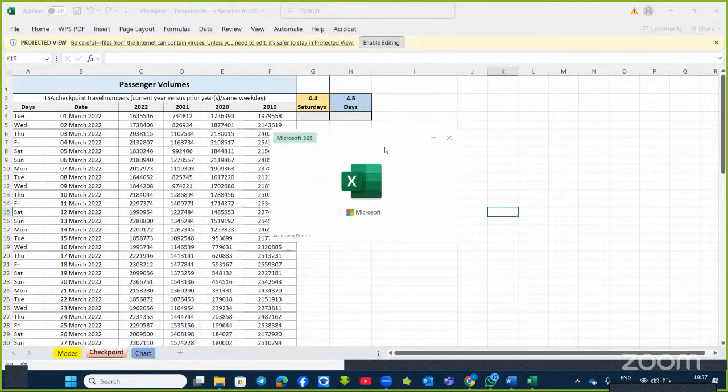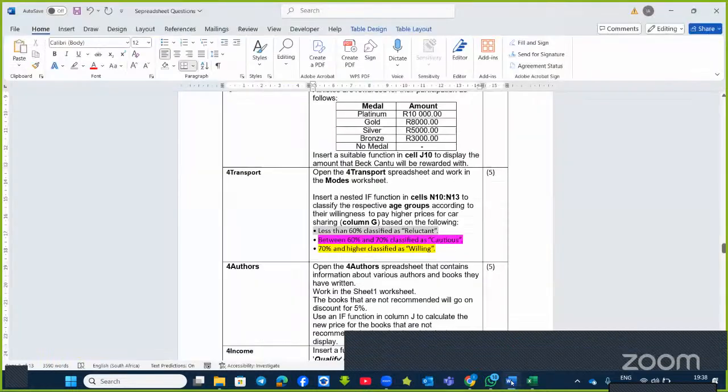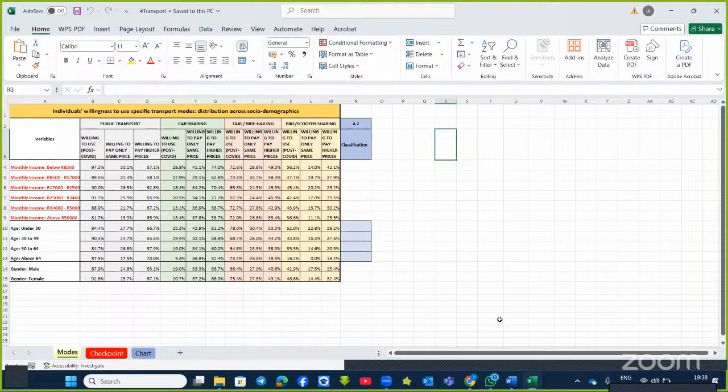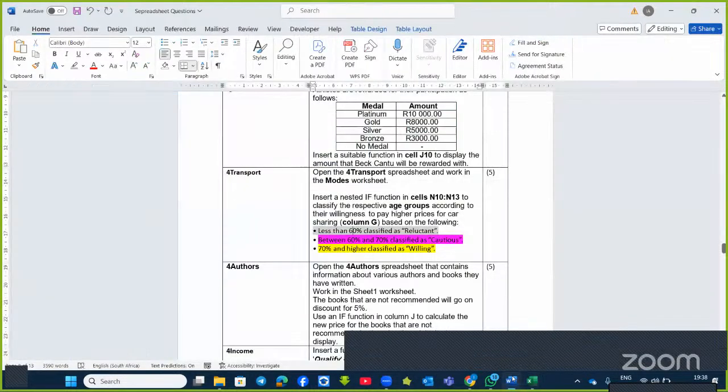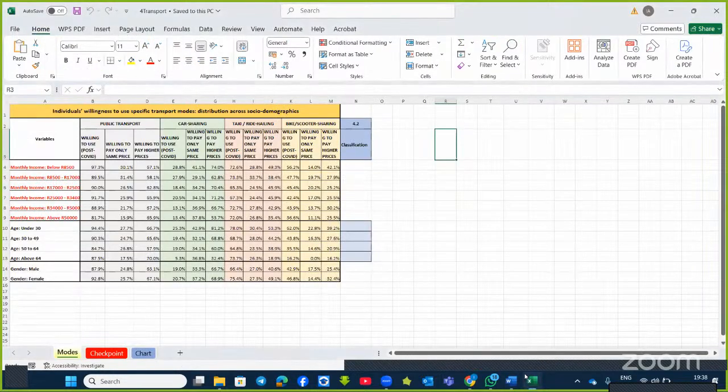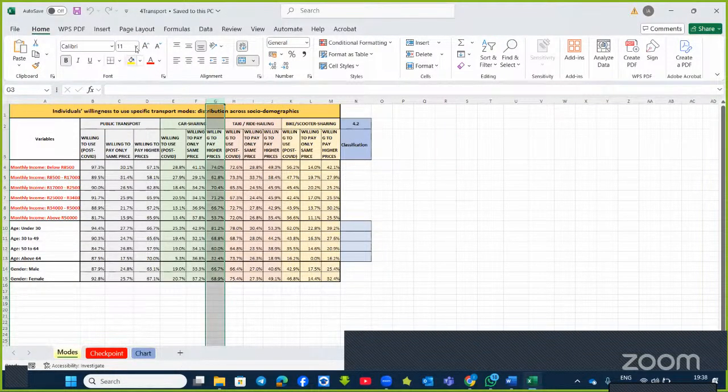Right, now let's look at this question again. They say we must open the mode worksheet with the percentages. Willingness to pay. So we are comparing column G, higher price for car sharing in column G. So our column G has the percentages. Willingness to pay.